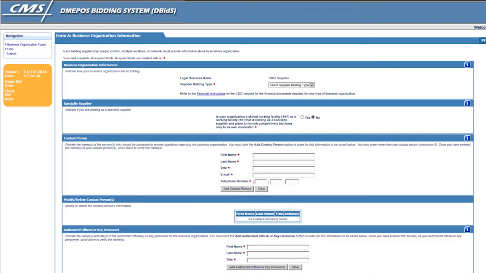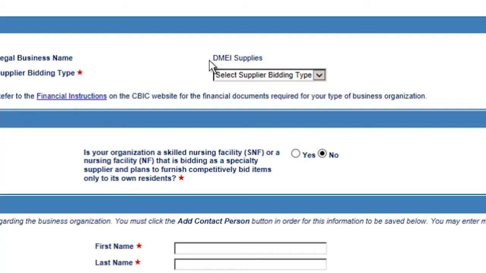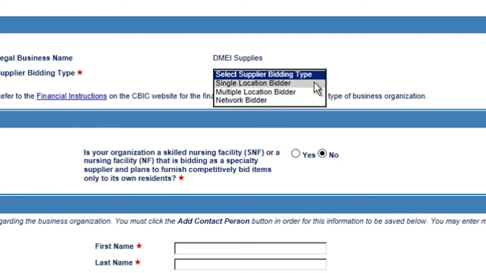Okay, as I explained earlier, the first section is the business organization. You will see that your legal business name is already populated on the screen. This information is from your enrollment records in the Provider Enrollment Chain and Ownership System, or PECOS. Remember, this section must be completed by an AO or BAO. You will choose your bidding supplier type from the drop-down list: single location bidder, multiple location bidder, or network bidder.